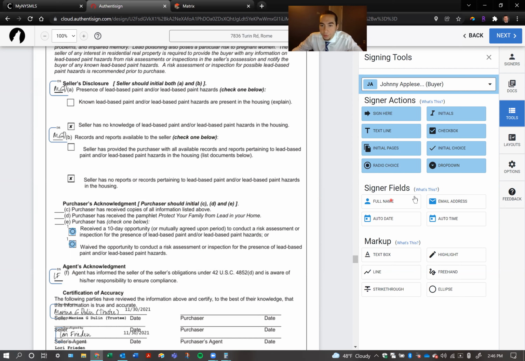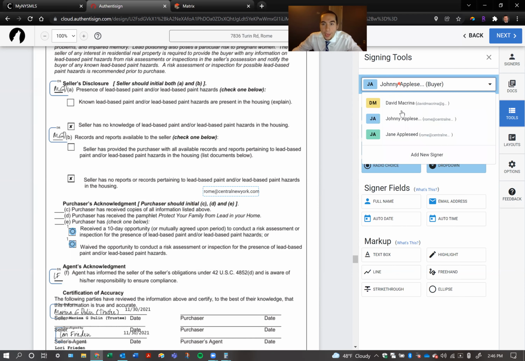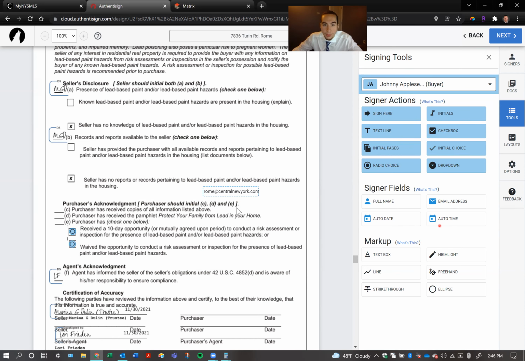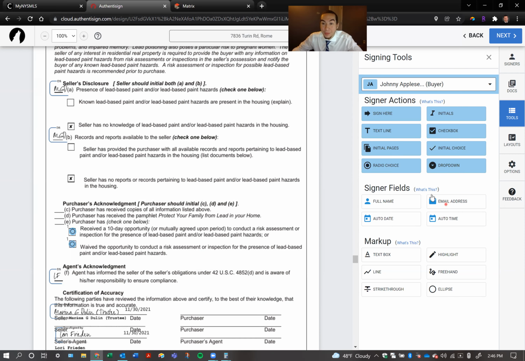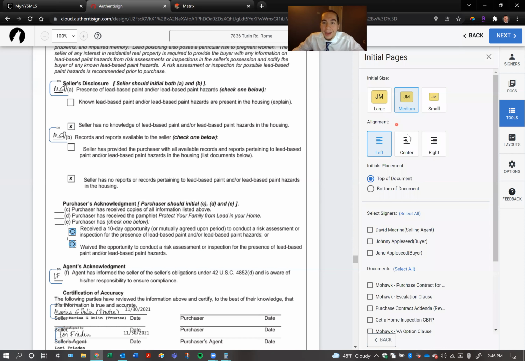Let's see what else. We've got signer field's email address. I don't know why, but I've never had to specify a client's email ever. So honestly, I don't even know what that is, so I'm going to skip email. I don't know what dropdown is. I've never used it, so I'm going to skip that. Initial pages. I don't know. You may or may not have a use case for that.